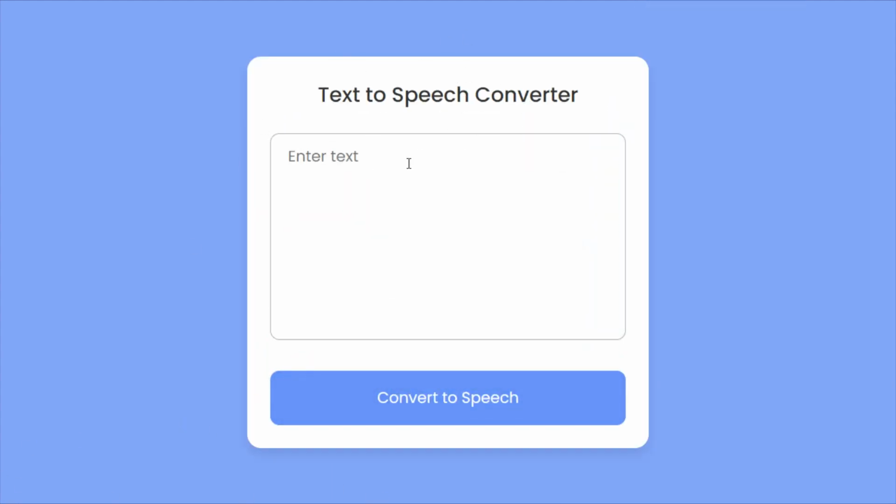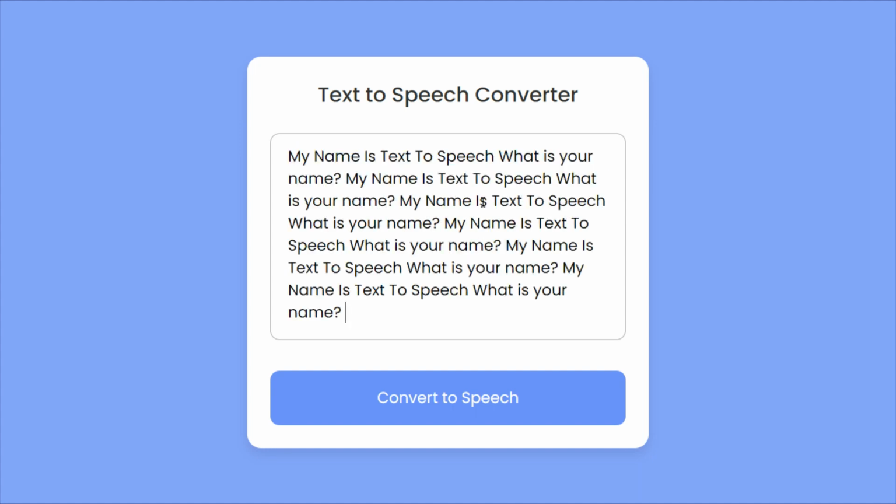That beautiful text to speech converter, and you can write here your name, write Rayan Beg, convert to speech, and here you can see it will say Rayan Beg. And here you can write my name is text to speech. What is your name? And now, my name is text to speech. What is your name? And here you can see it is coming like that. You can write anything. It will be speech. Like you can write many alphabets like copy paste.